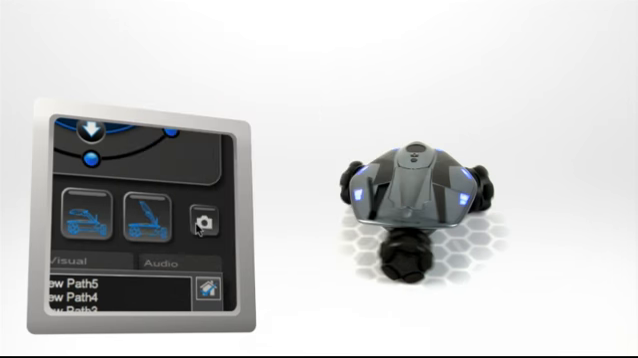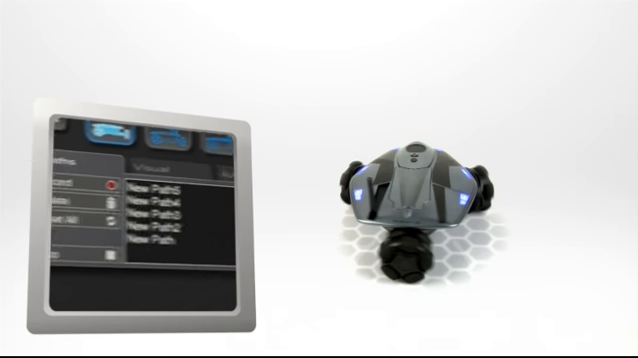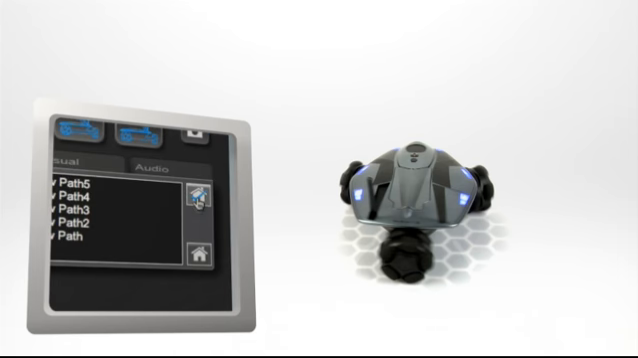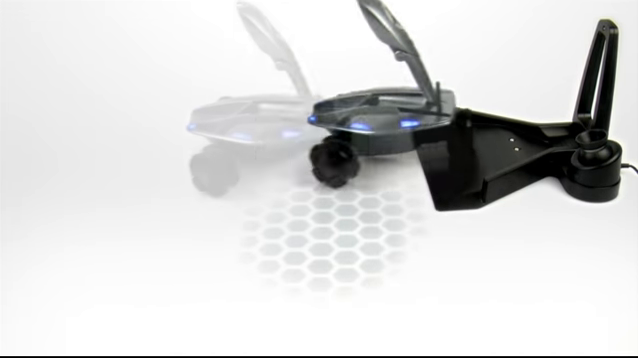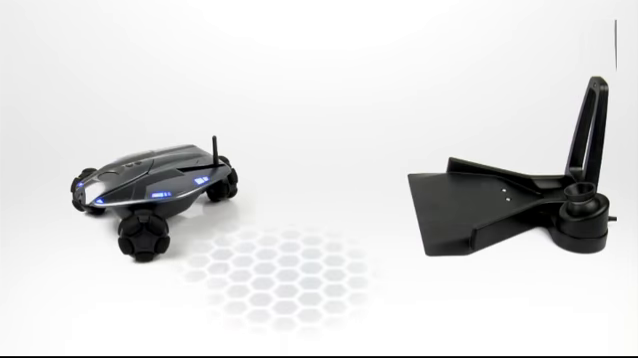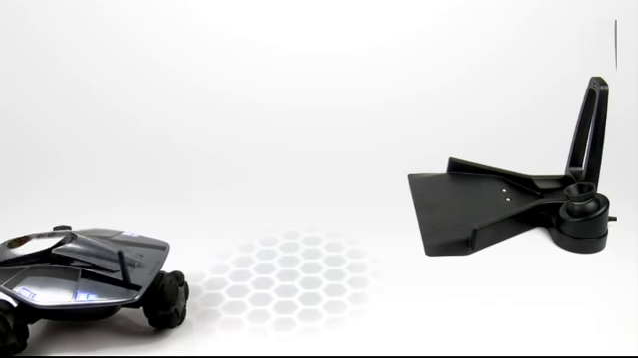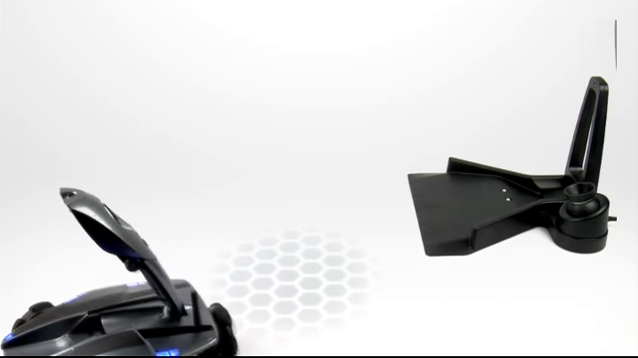You can use the interface to save the dock position so that Rovio can return to it on demand. In the Paths tab, there are 2 home icons, one for saving the home position and one for going to the home position. To save the home position, place Rovio on the charging dock and then press the Save Home button. Rovio will move off the dock and then back on again. From now on, Rovio will navigate back to the dock whenever you press the home button or whenever it runs low on batteries. And remember, if you move the charging dock, you will need to save home again.